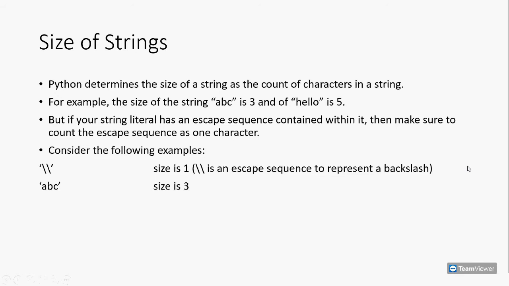So the next example is ABC. Here we do not have any escape sequence, therefore the size remains the number of characters, that is 3. The next one is slash A B. As we have slash A as an escape sequence, which would be taken as one character, followed by B, which is another character, which makes the size 2.